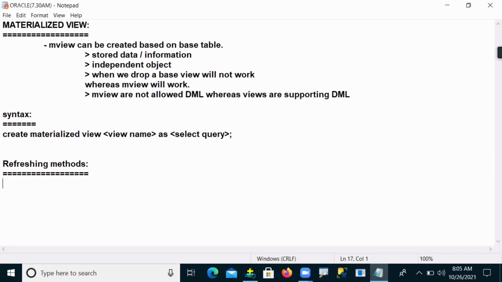Okay, so here we have two types of refresh methods. One is called the on-demand method. The second one is called the on-commit method. These are called the refresh methods. In these, the on-demand method is called the default method, guys. Whenever I want to use this method, we have some syntax. So what is the syntax for this?